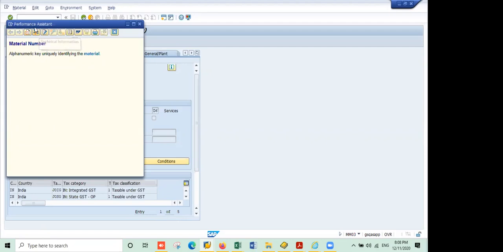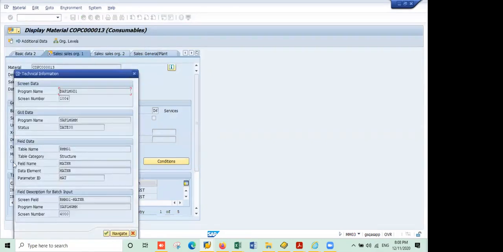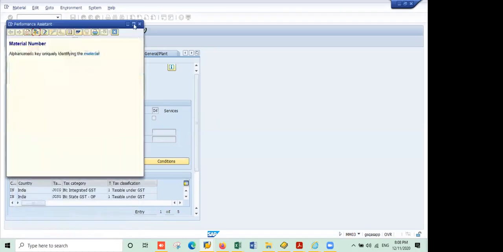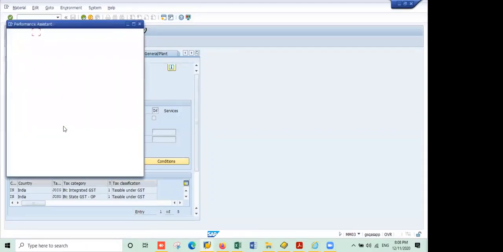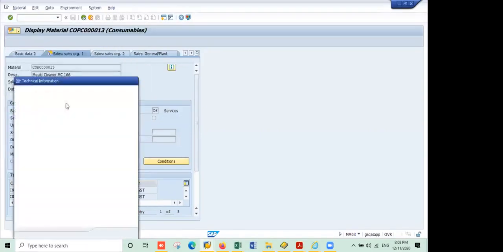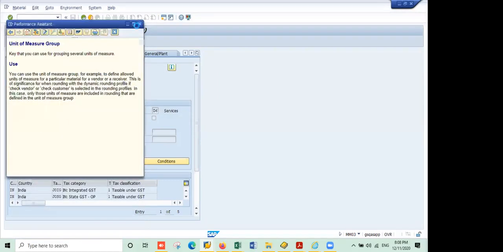Are you able to see now? Yes. Just click on it and you will get the field name. Okay, MATNR. By using this you can collect the field name. Now if I don't know what the field for unit of measurement is, I just have to click F1 and click on it and you will get MEINS. The table is MVKE. By using this you can collect it.